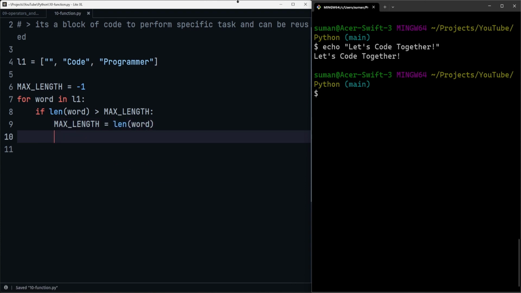So what we are doing here: first we are defining one variable called max length, and we are putting the value as -1. Why do we put -1? Because we know the length of a word can be 0 or greater than 0, but it cannot be -1. So that we can handle the first word in this list.